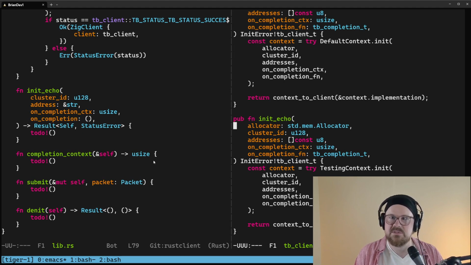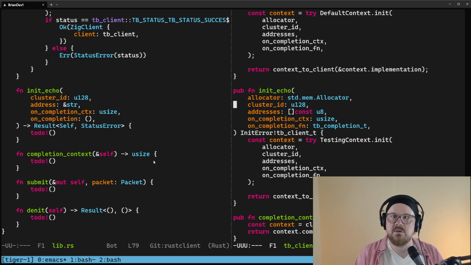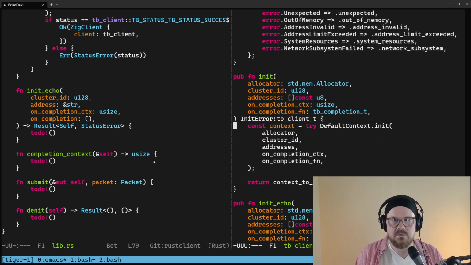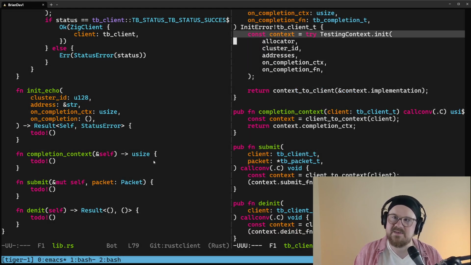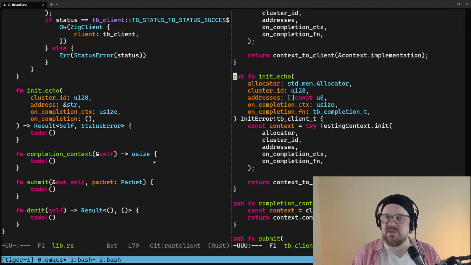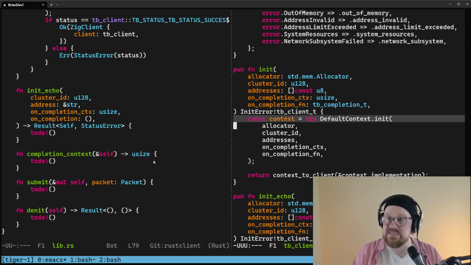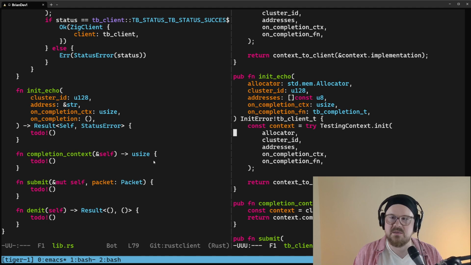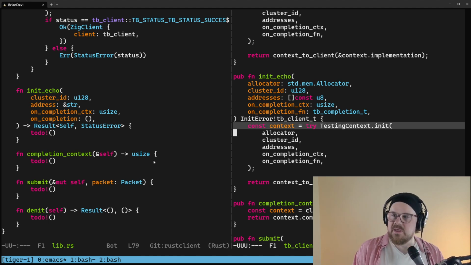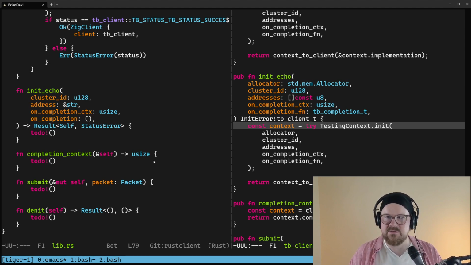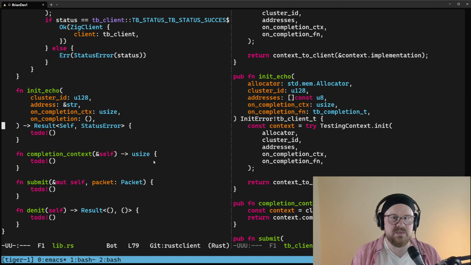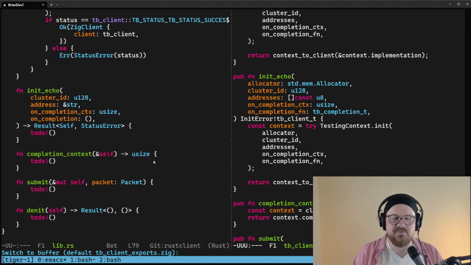Allocator, cluster ID. What is the difference between these two functions? Init echo, init. There must be a difference between these two functions. They both call default context init. Oh, testing context init. Gotcha. Okay. So again, if you didn't catch that, the init function on the client calls default context init, and the echo client calls testing context init. I don't want to look any further because that sounds useful. I think I want to test with the testing context. So that means I'm going to go over here and implement init echo as well, and we're going to use that while we're figuring out what we're doing.